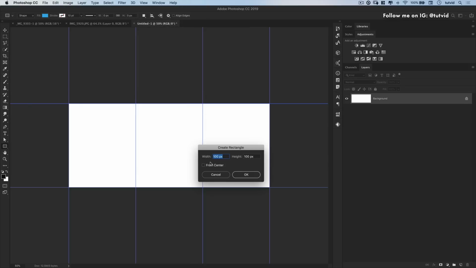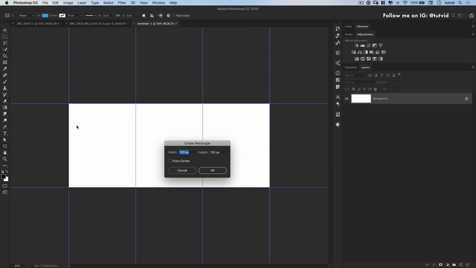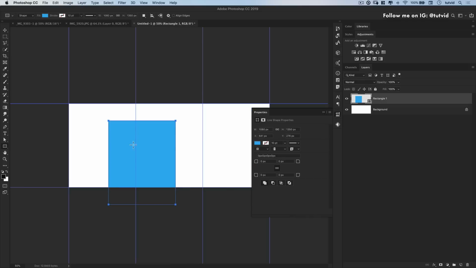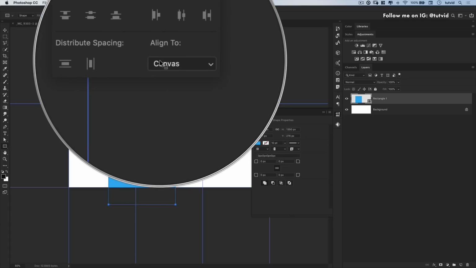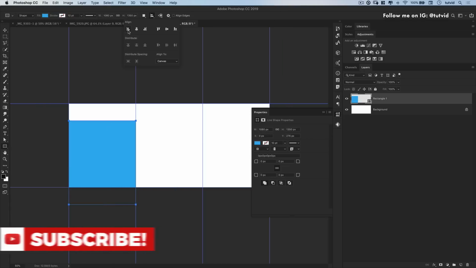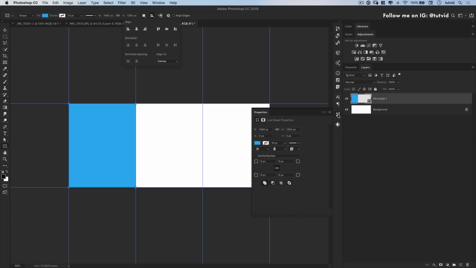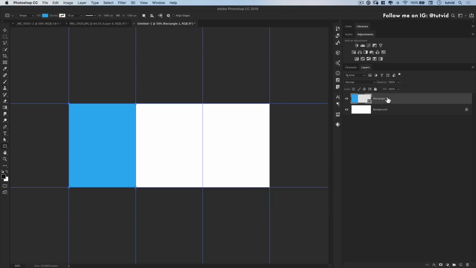Rectangle tool, I'm going to click a single time, and I'm going to create a rectangle the size of one of these squares. Remember the original size of our document? 1080 by 1350, and I'll hit OK. Got this rectangle. What I'll do now is slide up to the top toolbar. I'll make sure that I'm aligning to canvas, and I'm going to say align the left edge and the top edge. There we go.